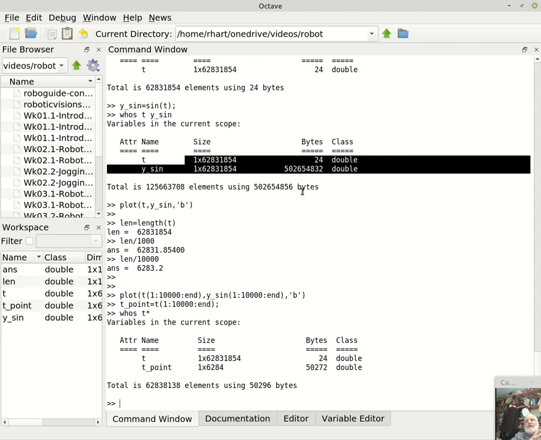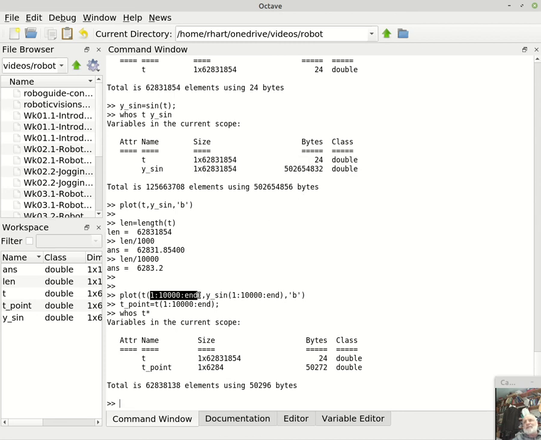So you need to make sure, when you do the plots, that you sample. That's the term I should have been using. I'm sampling this, and I'm only plotting every 10,000th point. So I've got 62 million points, and I'm skipping 9,999 points and plotting the 10,000th point. Out of over 62 million points, I'm only plotting 6,284 points. So keep these things in mind as you're working with these vectors and you start performing your simulations.